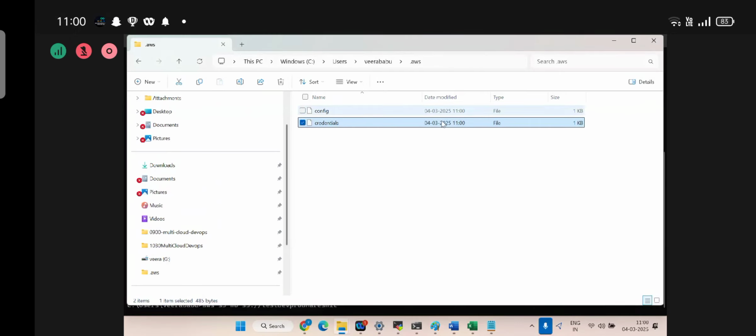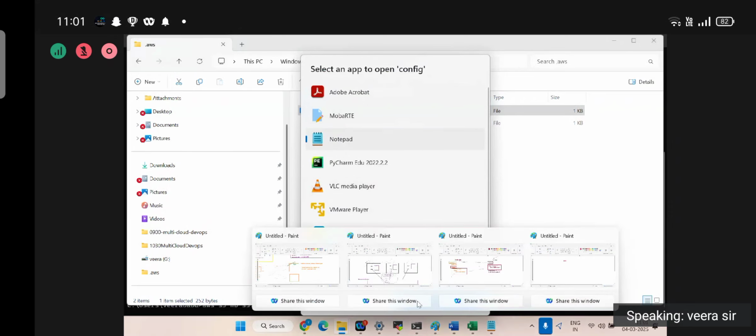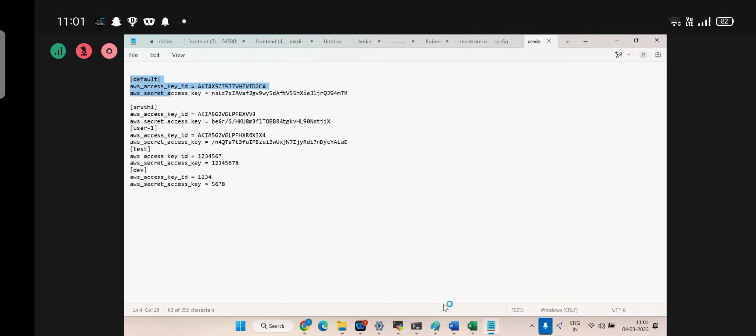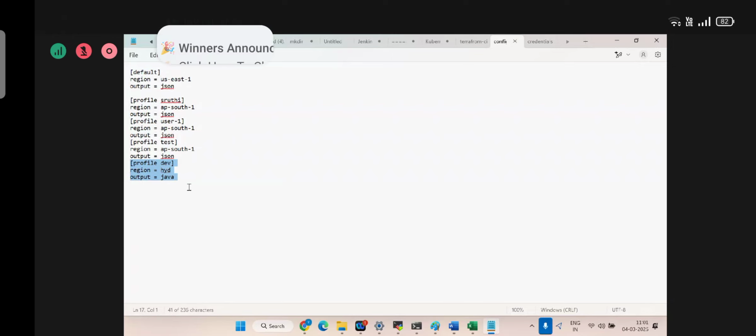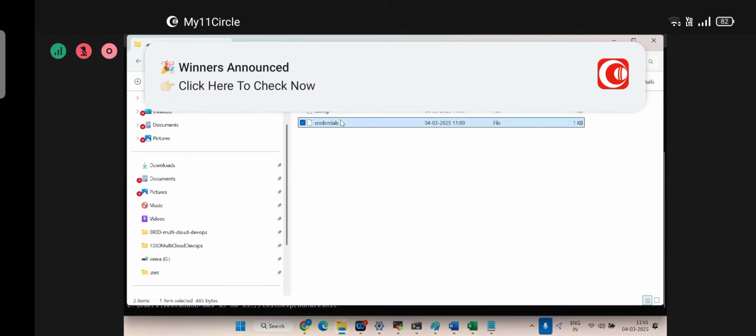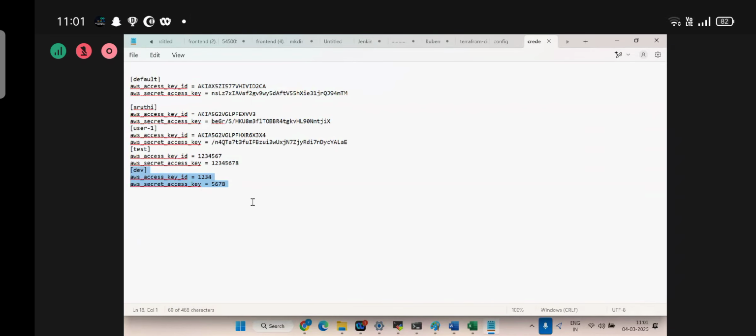Again, it was updated at 11 o'clock, right? Let's open the configurations. See, default is separately there, and just now I have added one under which name, guys? Dev. Clear now? Same thing with the credentials: dev keys 1 2 3 4 5 6 7 8 added, right? Is there any impact on default? No. Clear the concept of how to manage different accounts in the CLI?